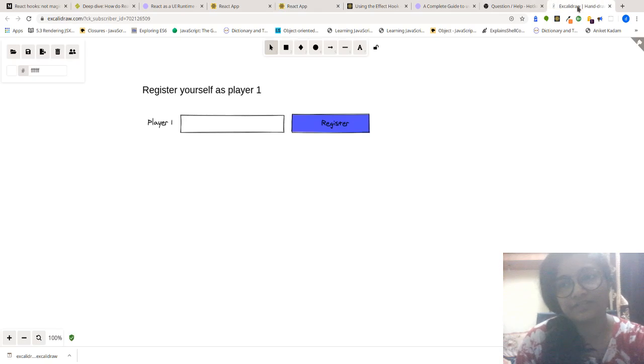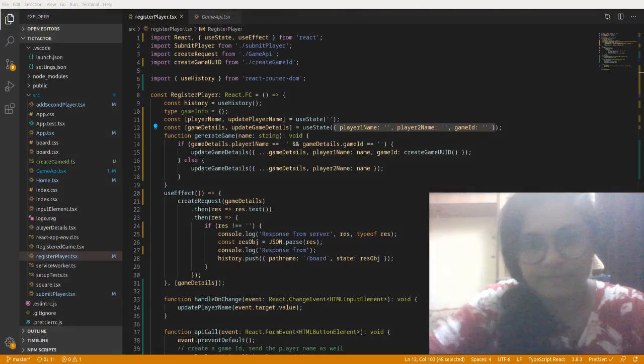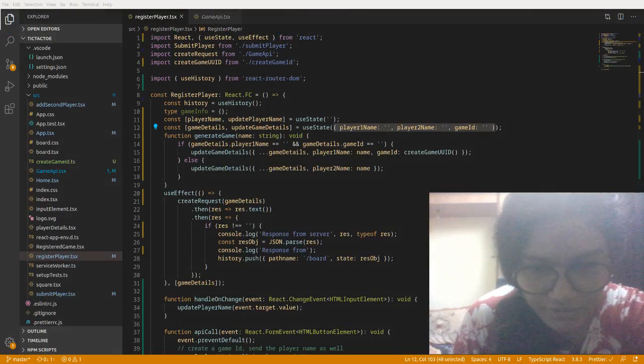Instead of taking me to this screen, it's taking me directly here, where the player name should show the player name that I have entered, and it tells me to invite player 2 with the given link. This link I have to copy and share with player 2. This is how ideally it should work, but the way I have written the code, it doesn't work like that. So let's see the code part of it now.